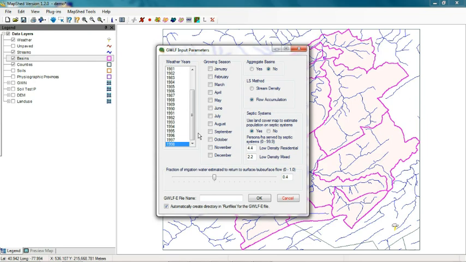After we've chosen the weather years, we then select the growing season. In this case, it's more or less specific to the crop season. In Pennsylvania, we can say a typical crop growing season might be from May to September or May to October. We'll choose May to September.